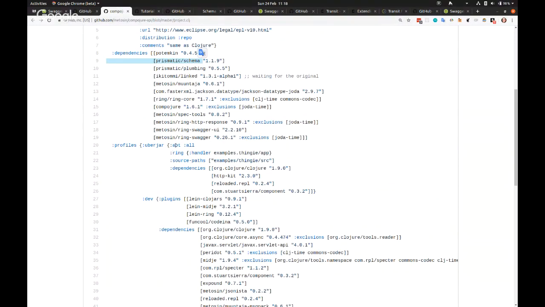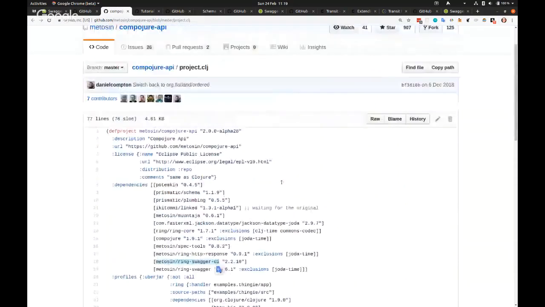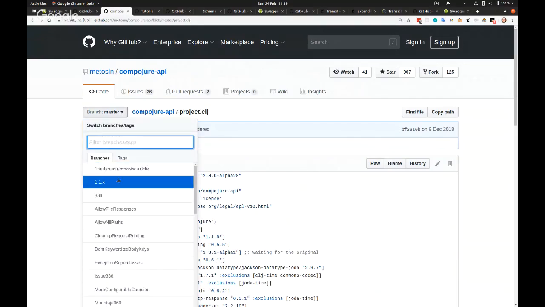It's got Prismatic schema, plumbing. It's got some stuff for doing time with. It's got ring. So we're using ring, and we're using compojure, and it's also including spec, which is another way for us to define a specification for our code, whether it be functions or data structures. And it's also got things like ring-swagger and swagger UI. So we'll see that in action because it'll generate us a nice UI for our API. And we don't really need to know all the rest of the stuff, but there's a whole bunch of things. So there's a bit of work gone into this. And this is for version 2, so I should really have looked at version 1.x.